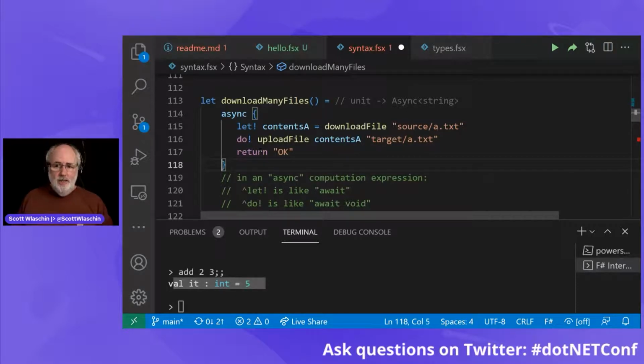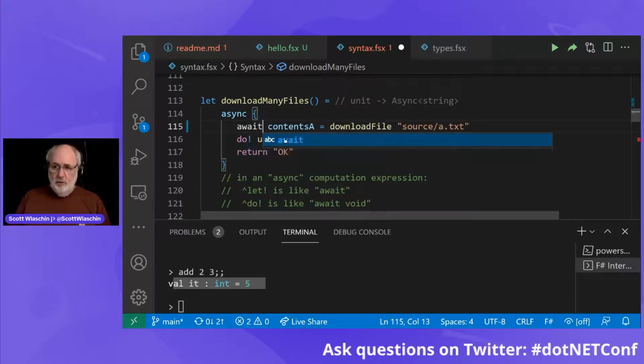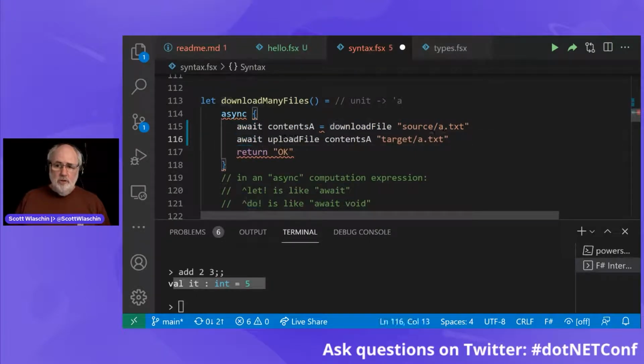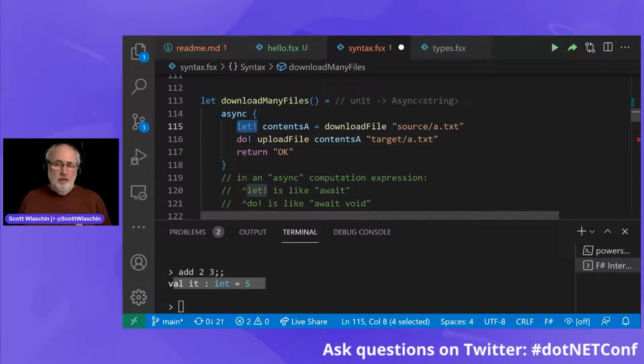So for example, in the async computation expression, we've overridden the let. This is the special syntax let bang and do bang. And we override it so it becomes basically the same as await in C#. So if in C# we had some async code we wanted to do an await on, we'd write something like that. In F#, we use the let bang and the do bang. Now, the async expression is not part of the F# compiler. It's just a library that you can use.